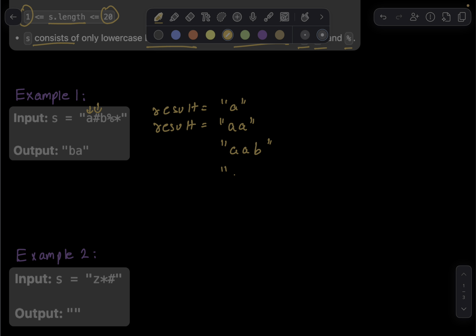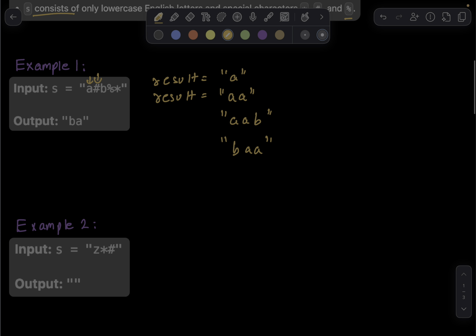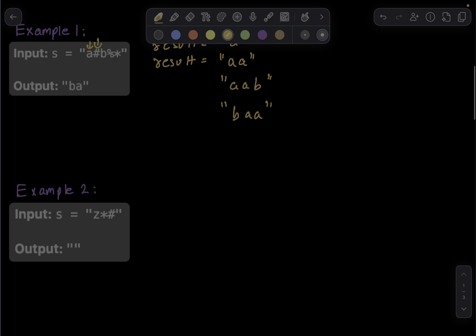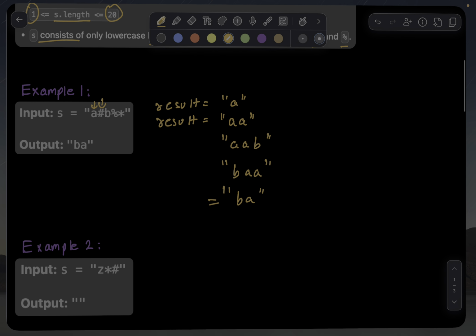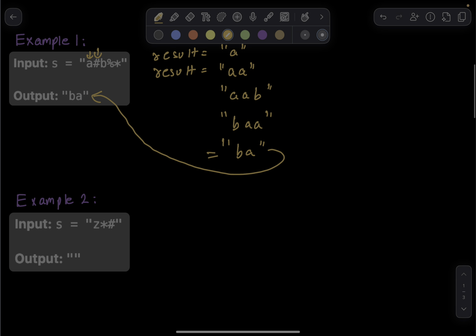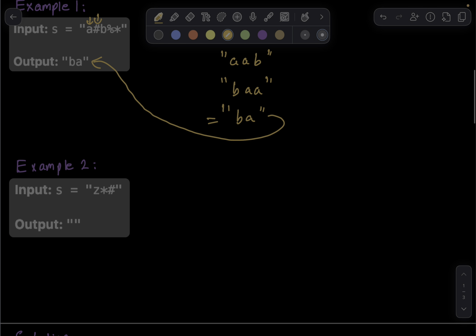So BAA, and after that the star comes. Star basically means that we need to remove the last character. So this means BA. This is our actual result, and BA is what we would have output, and hence we have reached the answer. Similarly, let's check example number 2.